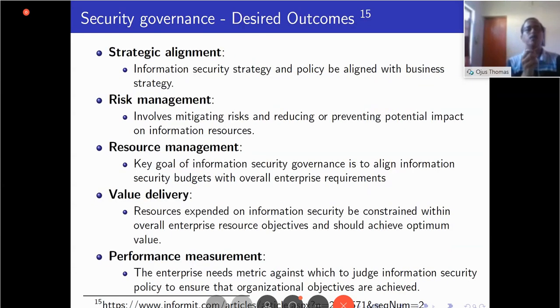Now the desired outcomes: the first is strategic alignment. The information security strategy and policy should be aligned with the business strategy. Second is risk management. We'll come to risk management in detail in another slide. Risk management deals with what the risks are, how they are managed, and how they are monitored.